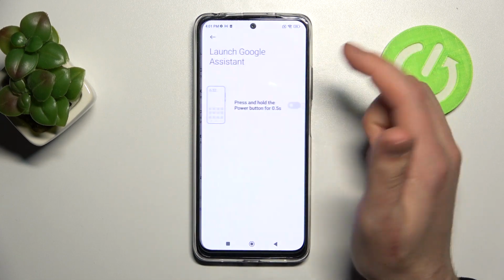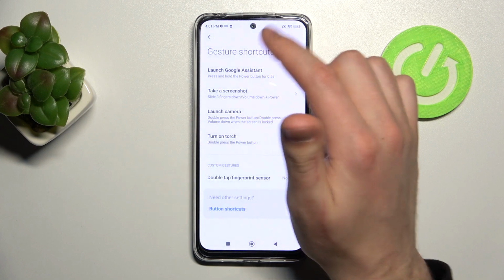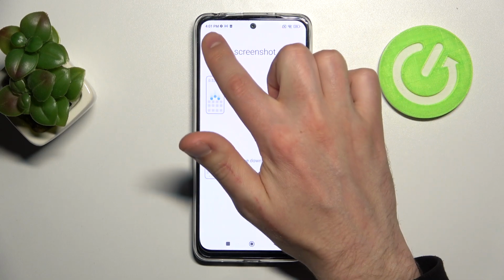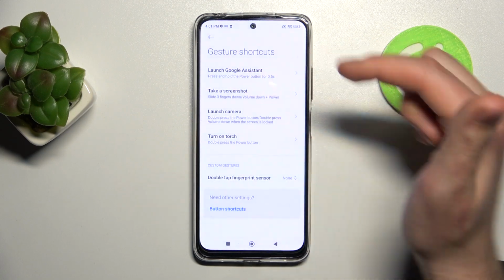And you can activate another option, maybe for example launch Google Assistant or take screenshot, and you can turn off or activate some option.